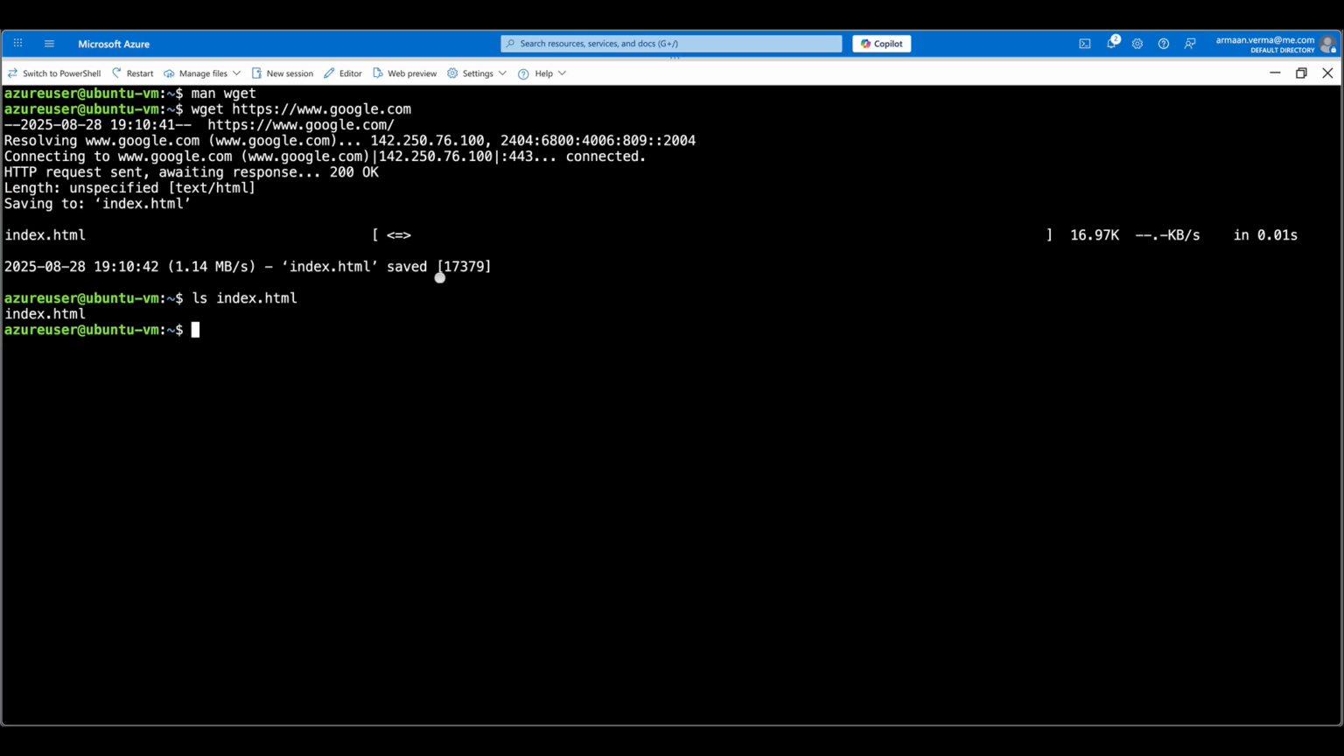So wget is basically used to download files from the internet. Many times if we want to install any application or third-party tool or utilities, we use wget to download, and then we can run that package file on the system. You can also use various switches over here.